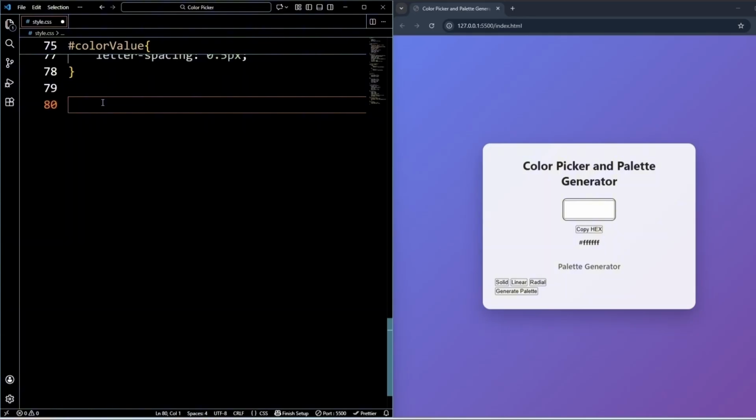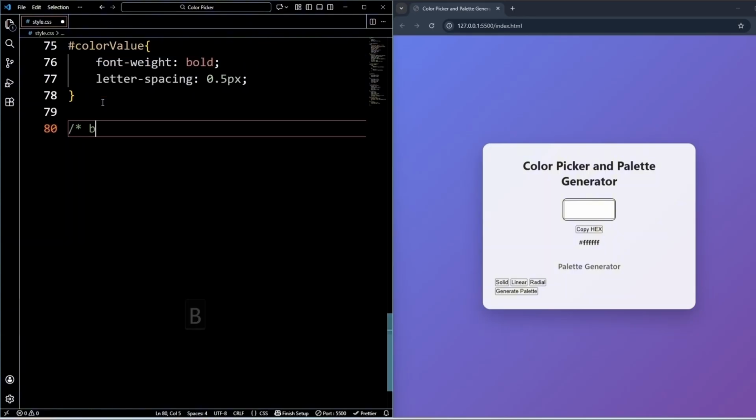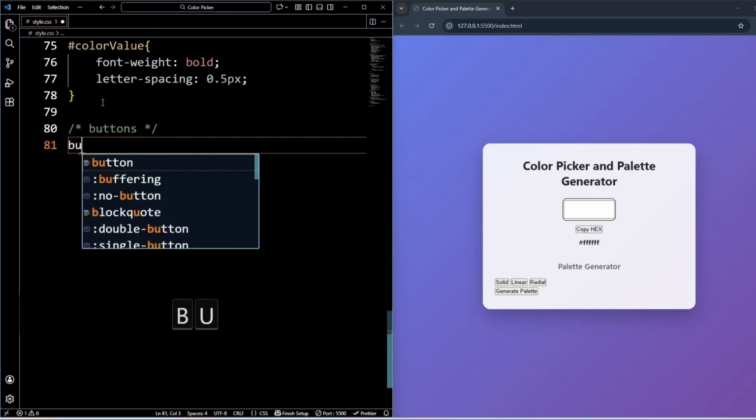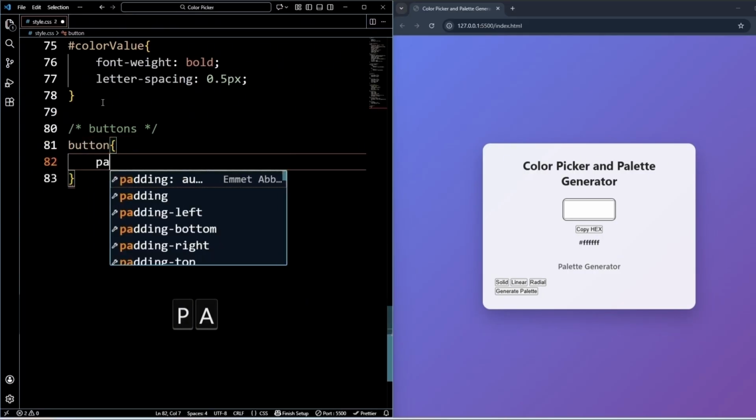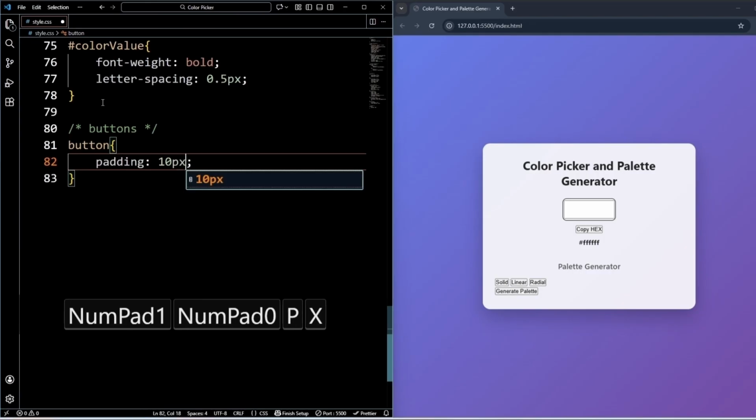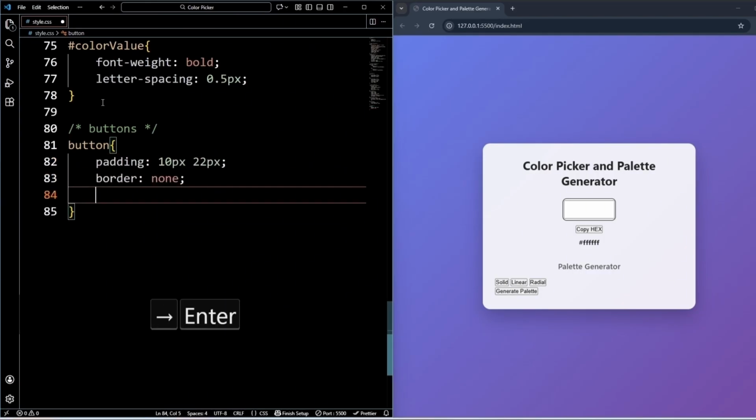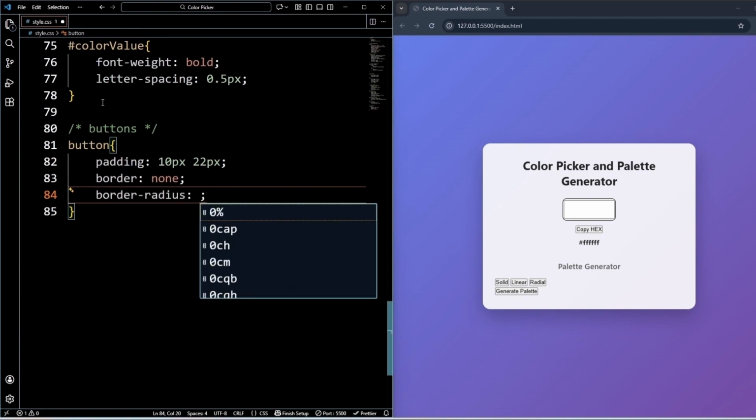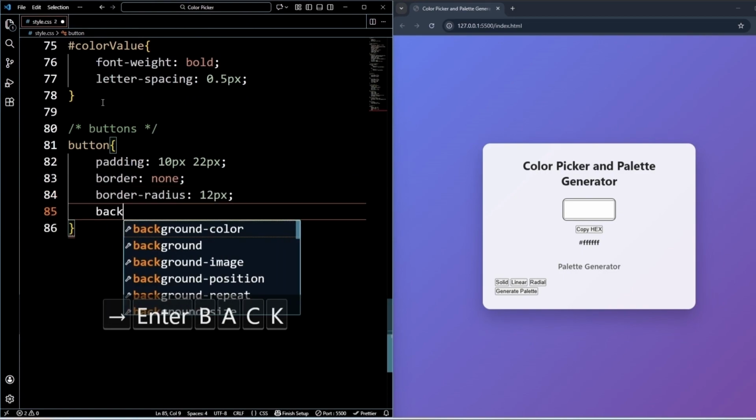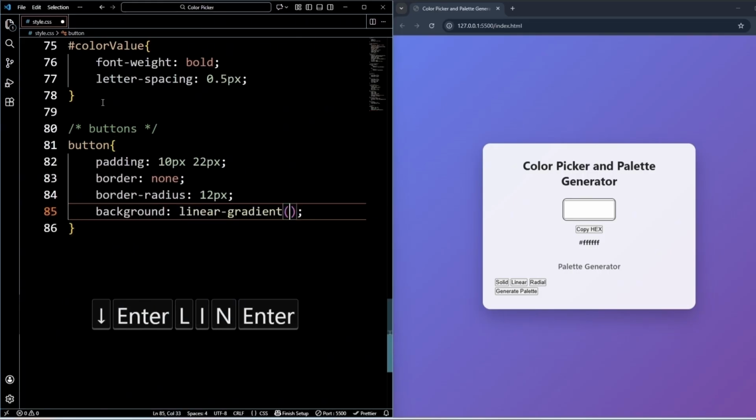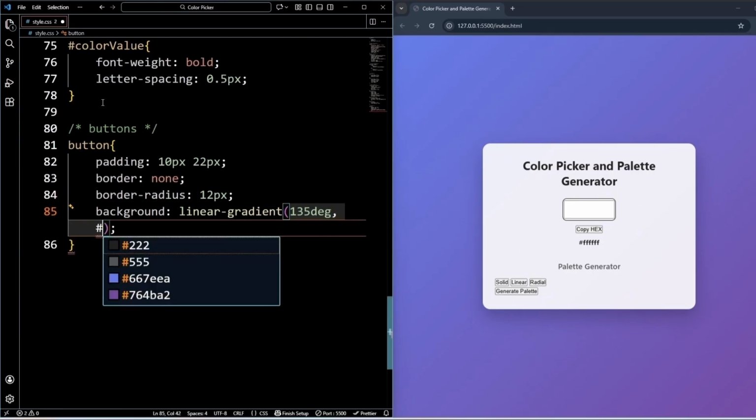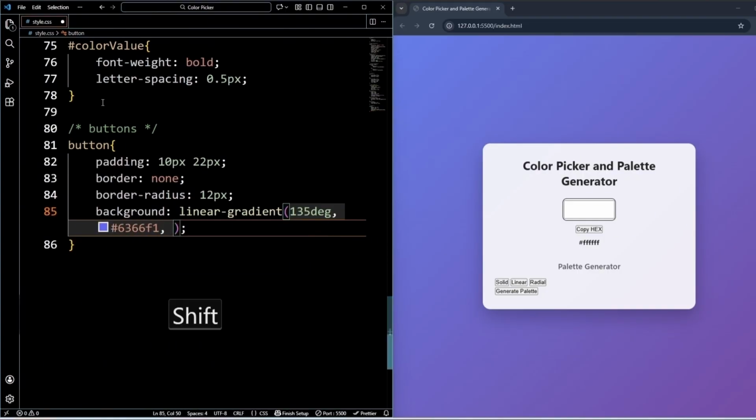Now we are going to design our buttons. So in comment write buttons. After that write button, and then set its padding to 10 pixels and 22 pixels. Then border, this is going to be none. After that use border radius and set 12 pixels. Then background, and inside it use linear gradient. Then degree is going to be 135, and the first color is #6366F1, and the second color is #8B5CF6.